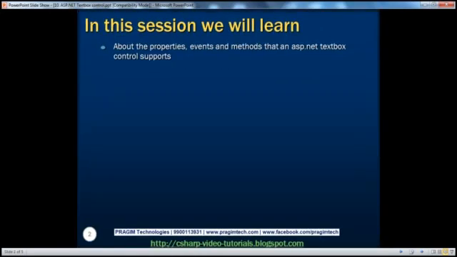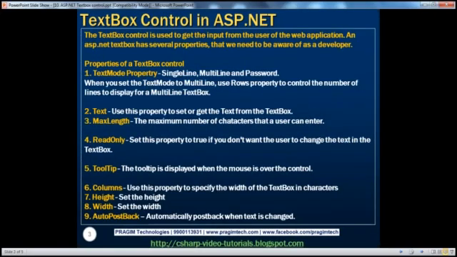In this session, we'll learn about the properties, events, and methods that an ASP.NET text box control supports. We all know that the text box control is used to get the input from the user of the web application. An ASP.NET text box control has several properties that we need to be aware of as a developer. The most widely used property is the text mode property.